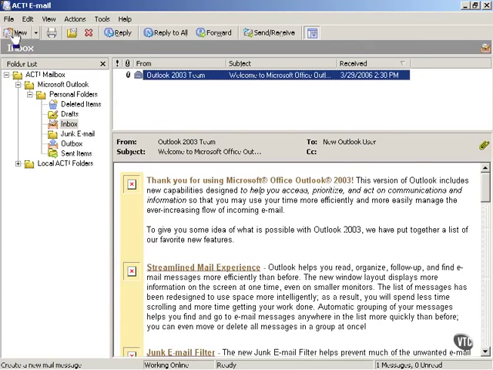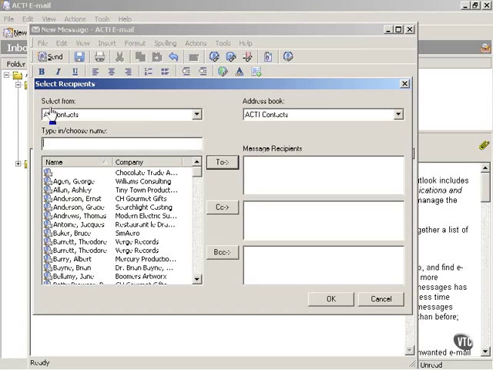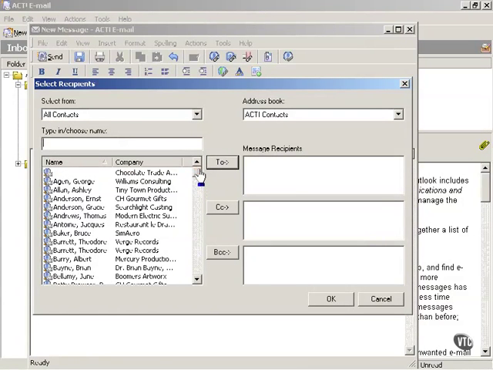If I wanted to send a new email, I click on New, and then decide on the priority and whether I want to create history for this mail or not, and then who I am sending it to. Well, when I click on To, notice that I can select address books, and since this is ACT, it's going to default to my ACT address book, in which case I can just choose the people that I want to send this email to.